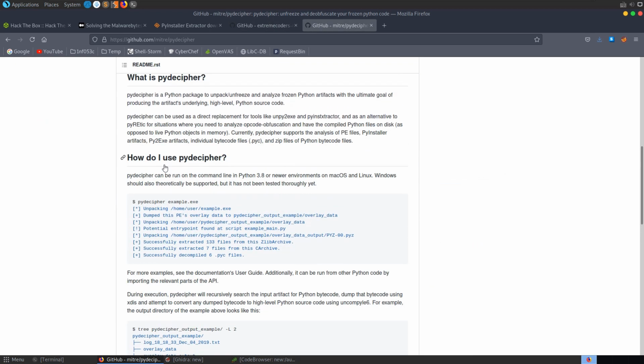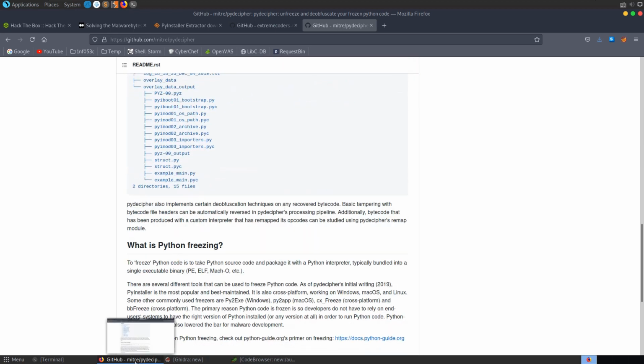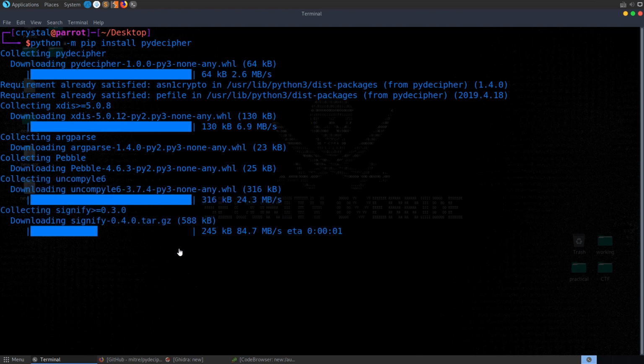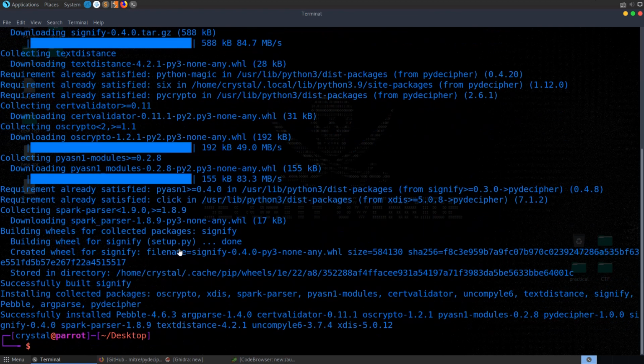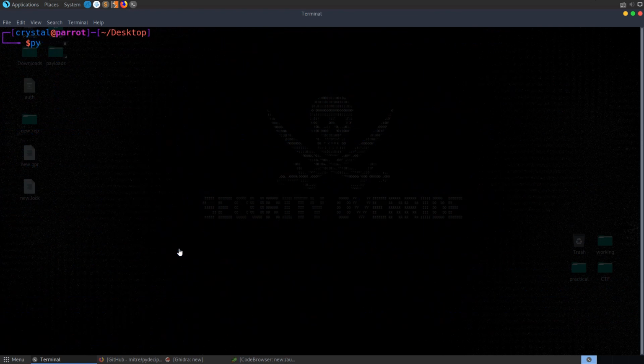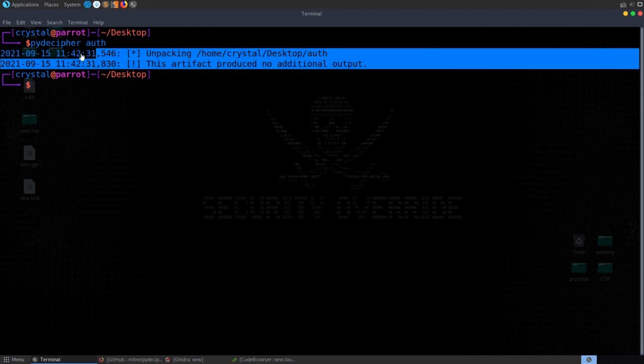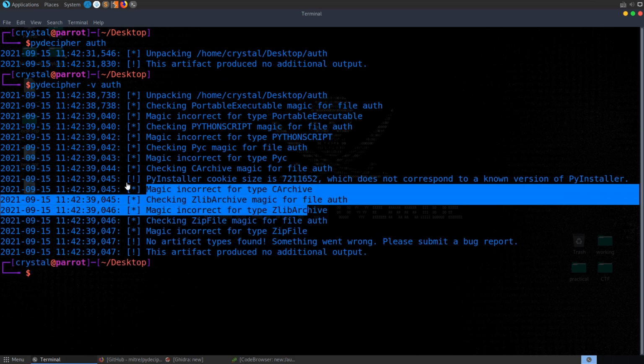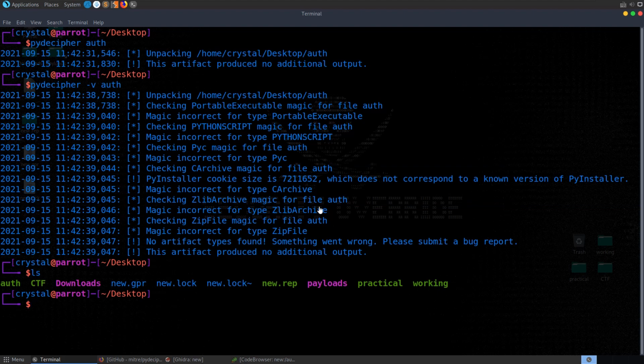But we have this pydecipher which you can install with pip, I believe. So let me just do python -m pip install pydecipher, and let's try and run this and see if this works for us. Pydecipher, and we pass in auth. And you'll see here we get this artifact produce no additional output. We can try and run it with -v, and we get some errors here. So let me see, did that produce anything?